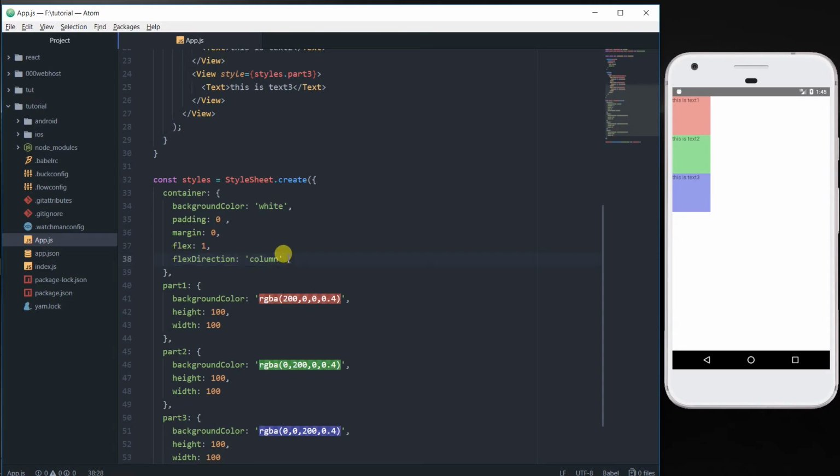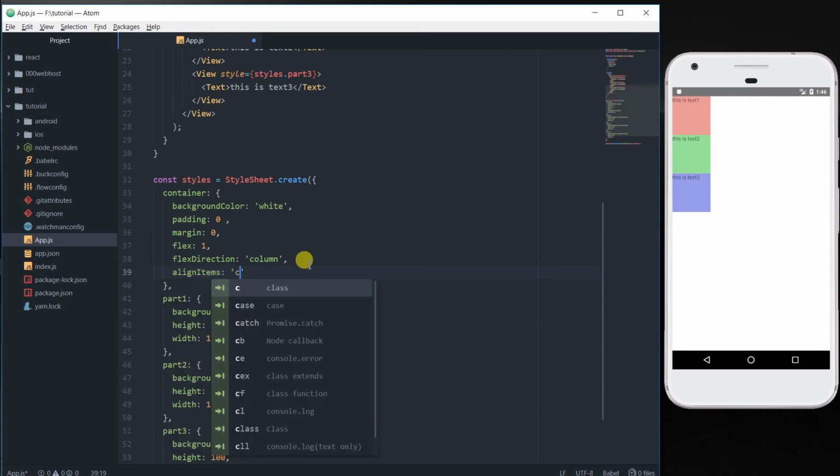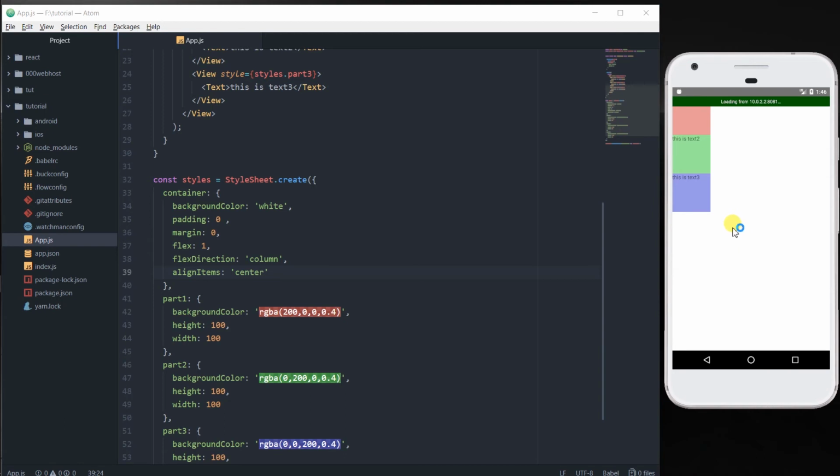Now let's say I want these three bars to be in the center of the screen. So now use another property with flex, that is align items, and give it the value center. Let's save it. Let's reload our application. Now as you can see, all three bars together have been aligned in the center.